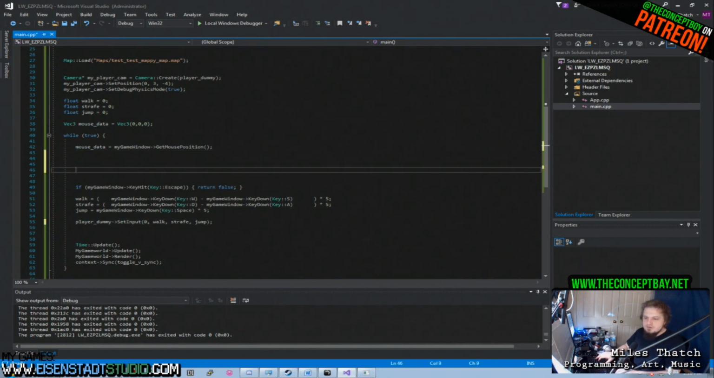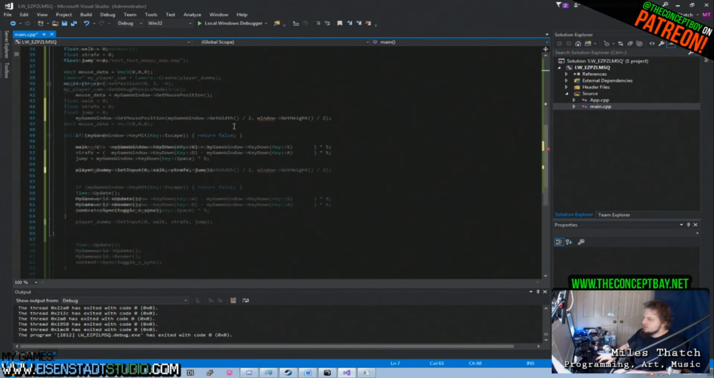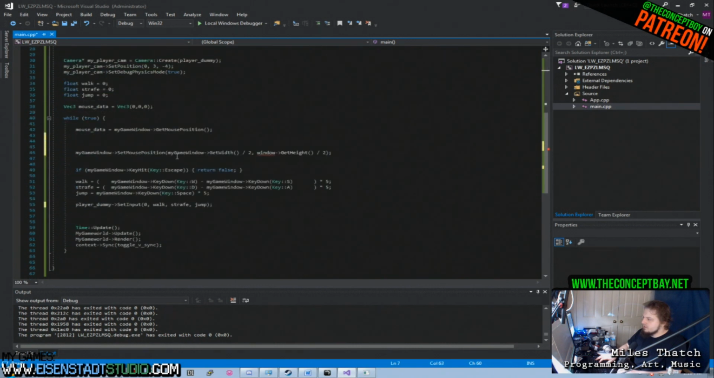Okay, and I'm going to snap the mouse to the middle of the screen, just like that. So my game window, set mouse position, my game window, get the width of our window. Our window was 1280 by 720. This is the width. So half of this width, we get the width of the window divided by 2, so halfway. Same thing for the height. My game window, get height, halfway through the height.